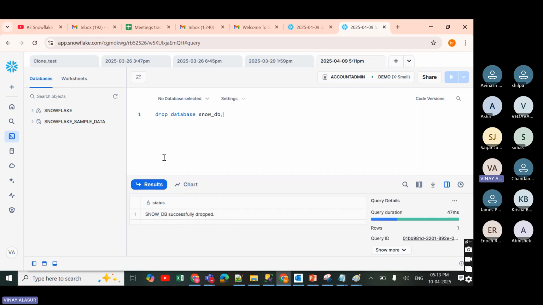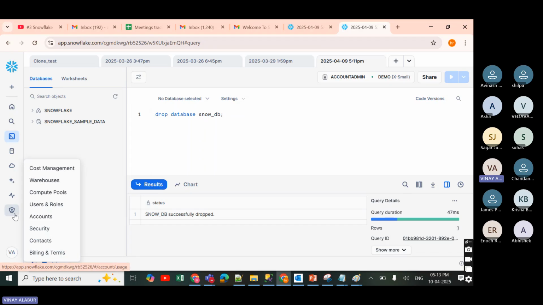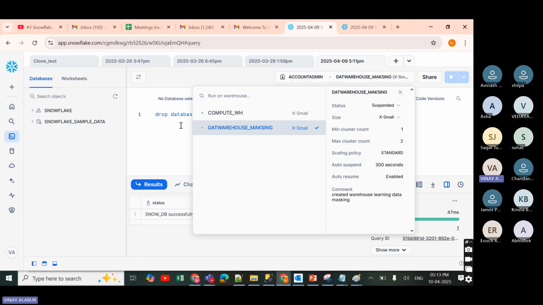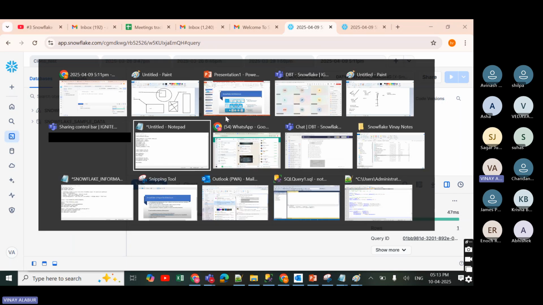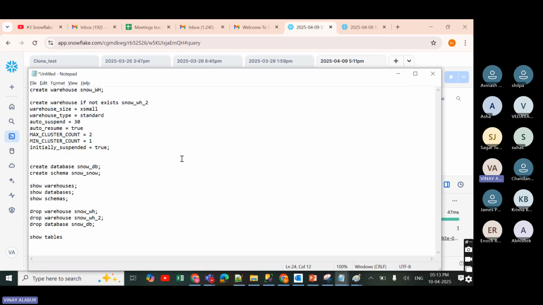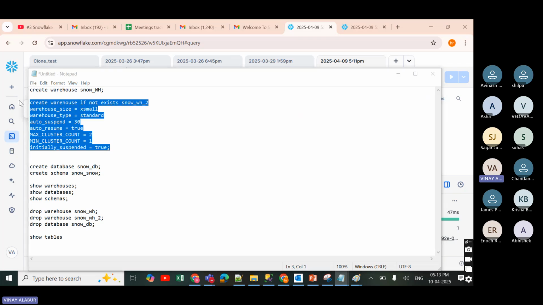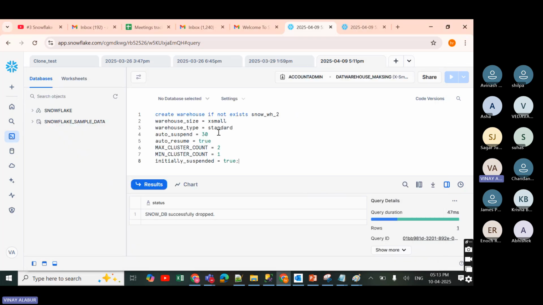The same thing can be created using a script. This is your wizard, but you can also create it using a script. I have prepared a script, and we'll talk about each of the parameters. Create a Snowflake warehouse if not exists. Whatever we discussed, you have your parameters here. Create warehouse if it does not exist. It is kind of a create or replace.